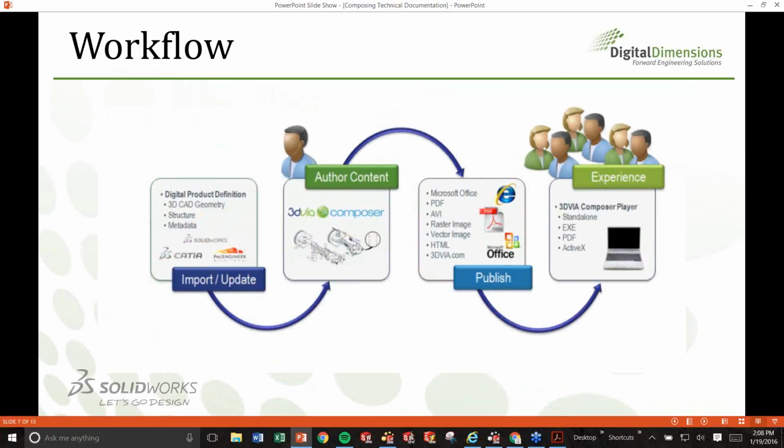Then outputting some kind of publishing document, such as a PDF, a Microsoft Office document with images embedded in it, raster graphics or vector graphics, or even an HTML that's interactive with Internet Explorer. And you can also use the Composer Player to show some of this stuff. So that's where the end user experience comes in.